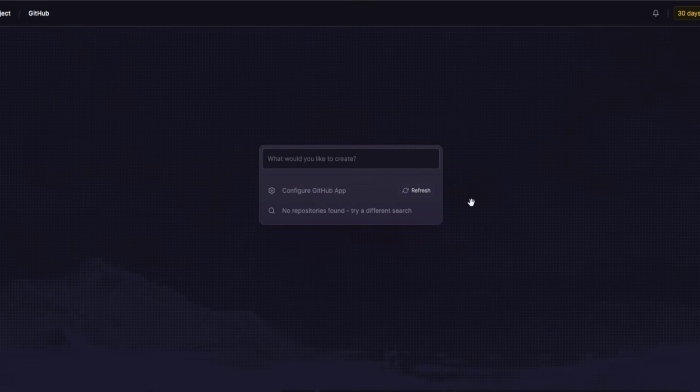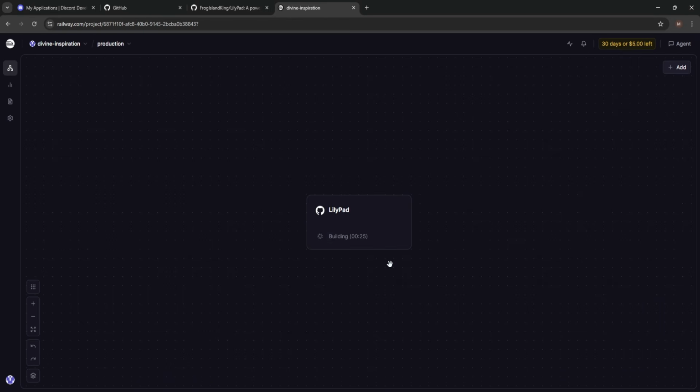Now, your forked repository should show up on the list. If it doesn't, click Refresh. As you can see, it appears. Railway will now start building the bot, and it might say online briefly before crashing.